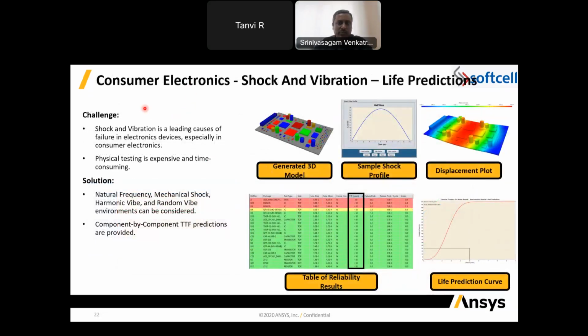So basically, in consumer electronics, we are often subject to shock and vibration load life predictions. We have a 3D model here, and a shock profile, which we get from the test data. Then we evaluate the displacement plots. And then we have the table of reliability, where we have the max displacement, max strain, the component time to failure, the failure probability, a score for each of these, and the life prediction for this particular PCB.